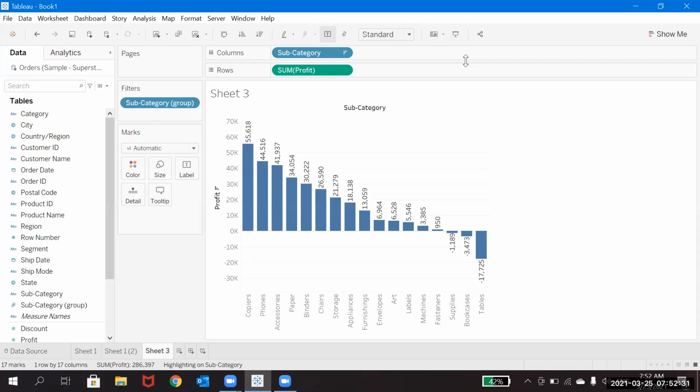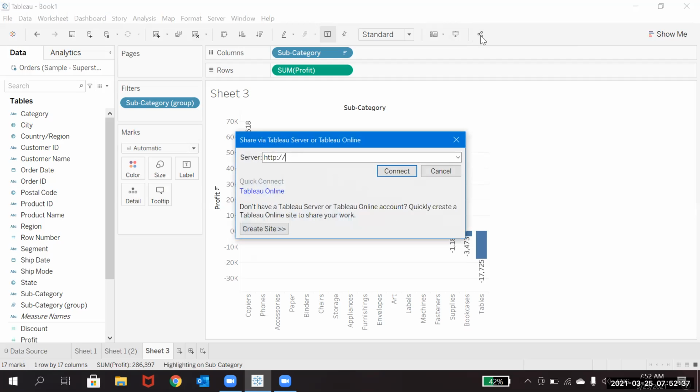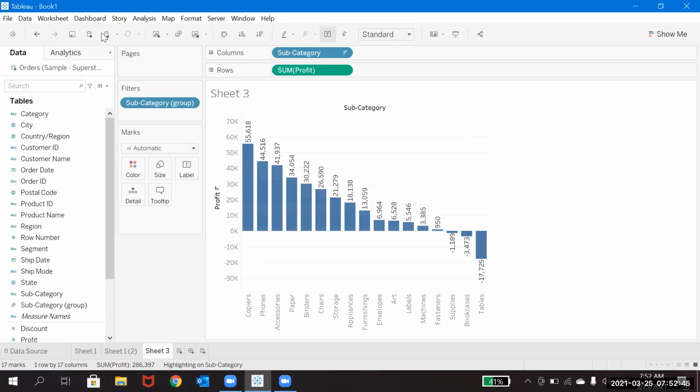So now we have this share option. Share option is nothing but something which you would like to publish into the server. Okay, now this is nothing but the toolbar. Now we have the actual menu bar: file, data, worksheet, dashboard, story, analysis, everything, a lot of them there.